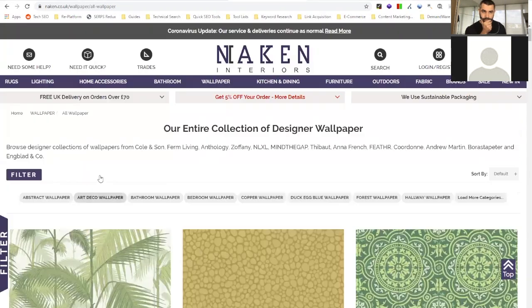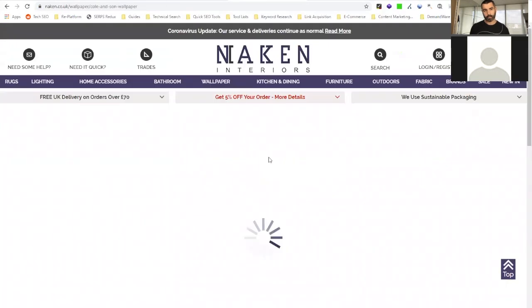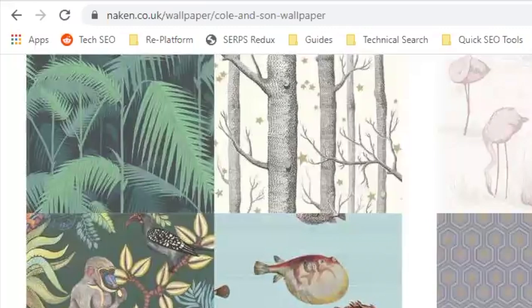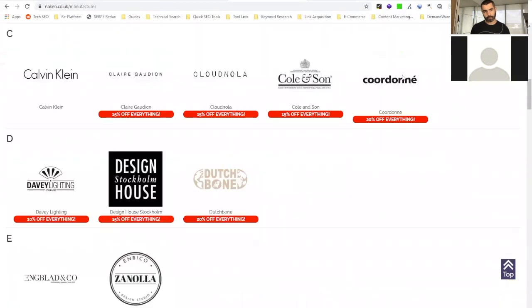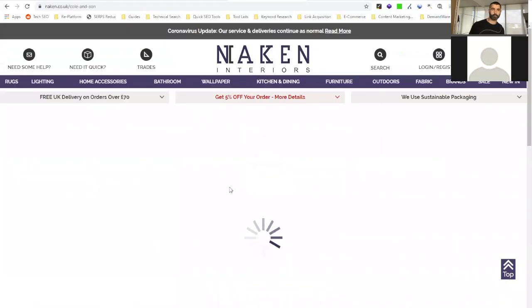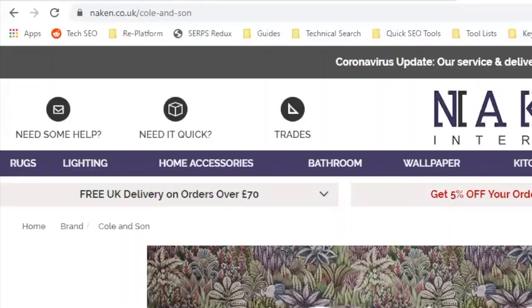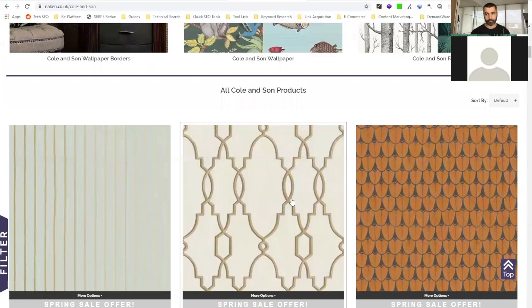Now, this all makes sense, but if I go back one, you've got this Sun wallpaper, which is a brand they stock. When you click this, you then get wallpaper, Sun wallpaper, all Sun paper, and then subsequent categories all following the wallpaper structure. But then if I go to brands and then do brands Sun, you get a completely different URL structure, which obviously then they all compete and they all have different product URLs.